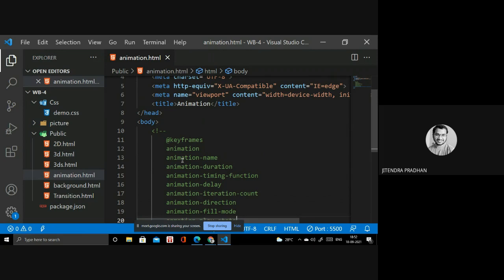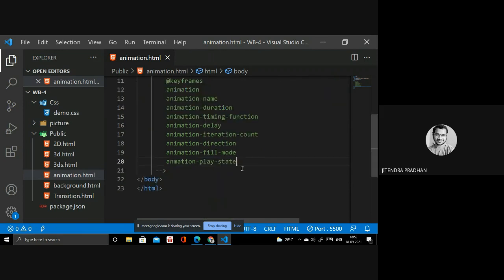First I will give you the syntax, how you need to write it. So the syntax is keyframes, and we have an identifier name.